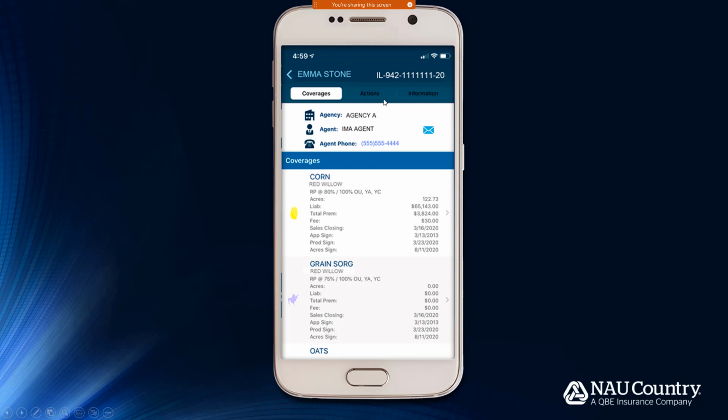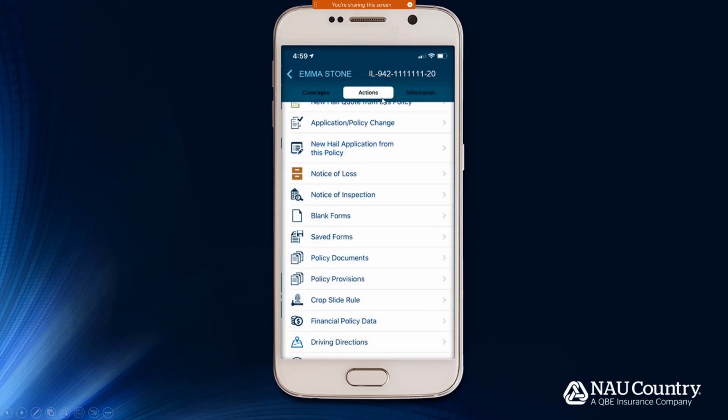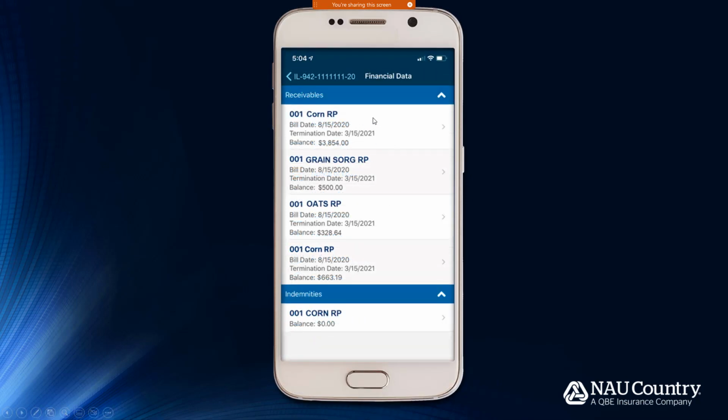So again, up at the top section of the screen here, I'm going to click on Actions. This time, because there is a lot of information in here, you do have to scroll a little bit, but we want to go down to Financial Policy Data. I am just going to tap on that. And this is going to give me all of the information dealing with receivables and indemnity on this policy.